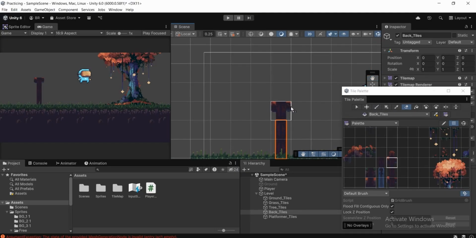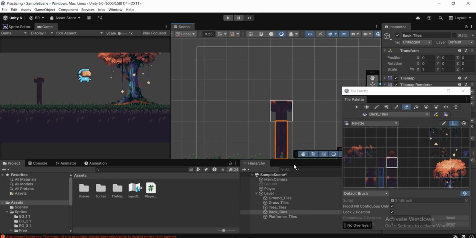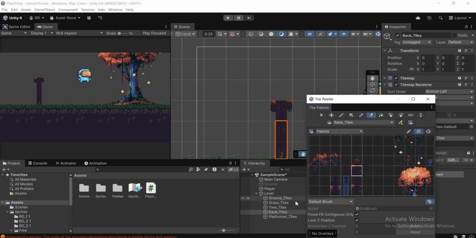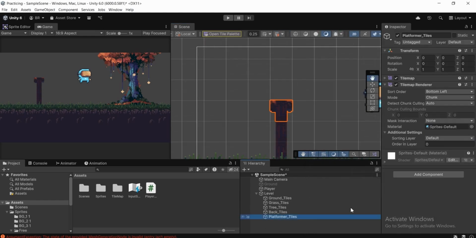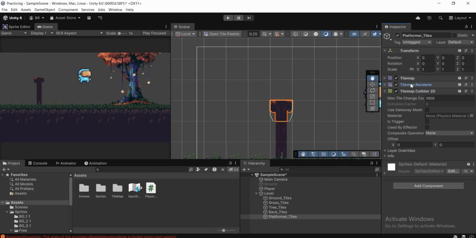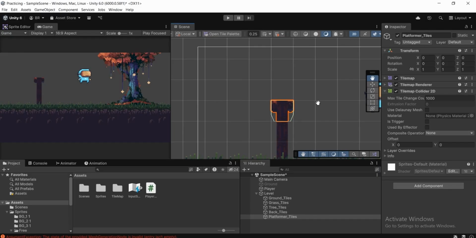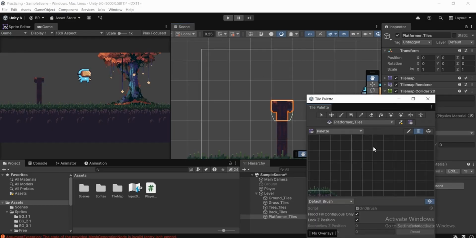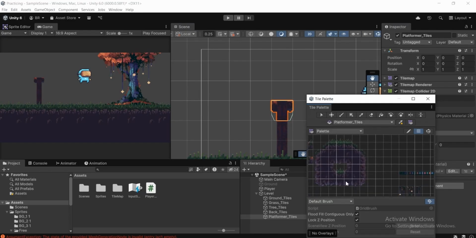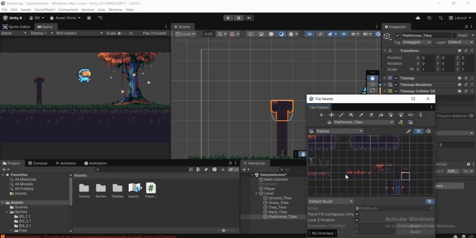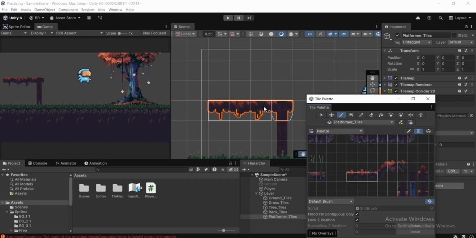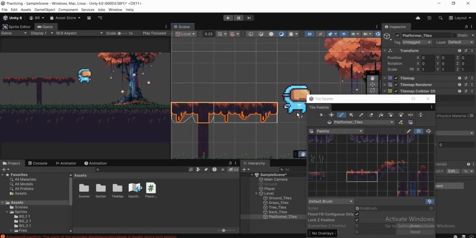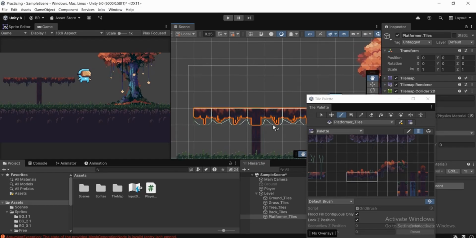So I want to have a Collider 2D on this platformer tiles. That's why I'm gonna choose my platformer tiles, click on Add Component, and we're gonna add Tilemap Collider 2D as always. And we can just place it. So first thing, I'm gonna place some tiles, like this, and we can flip this, and now this seems pretty much fine.